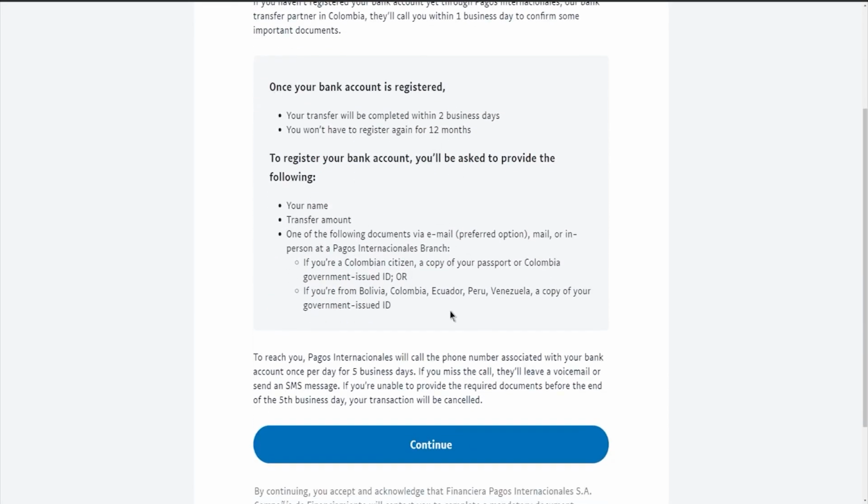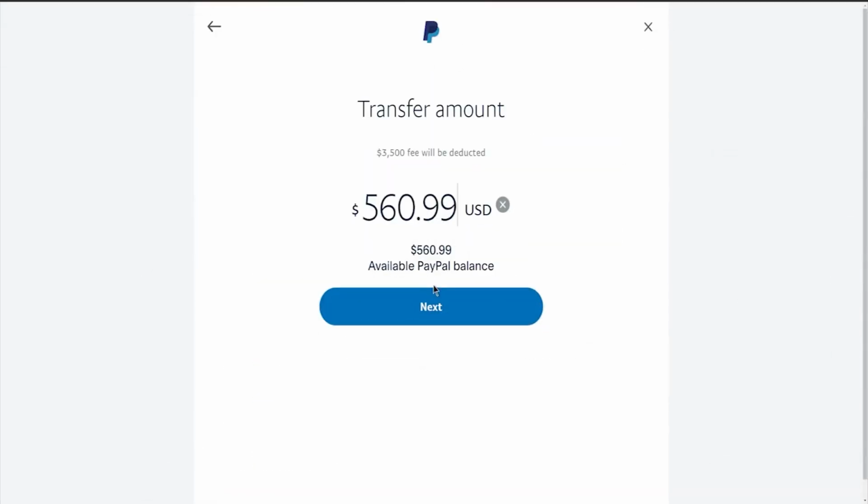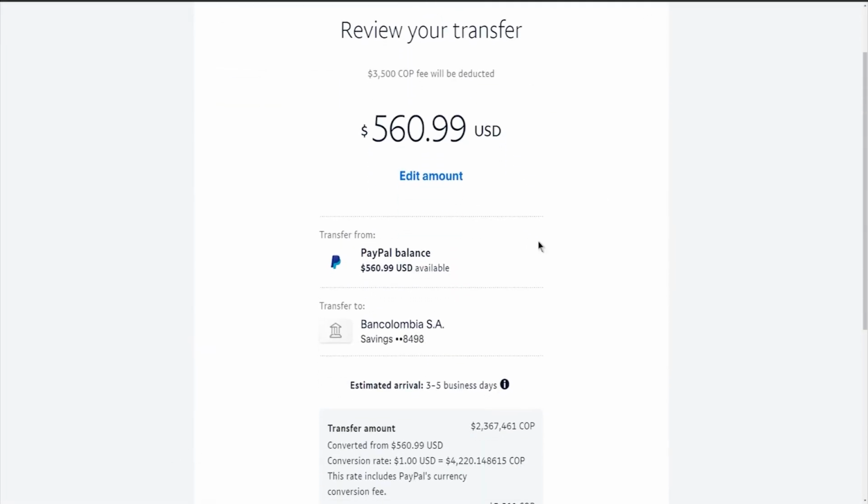Here it tells us that a financial institution might call us to verify this transaction. We would say yes and simply verify it. We click Continue, and here we need to choose the specific amount of money we want to transfer from our PayPal to our bank account. We enter the amount of money and just click Next.